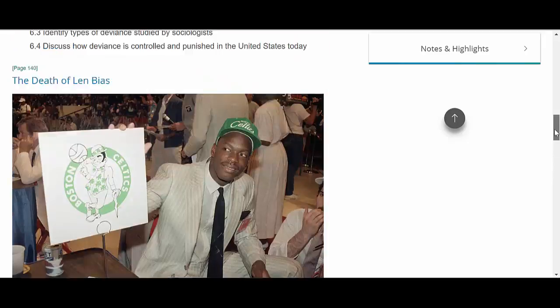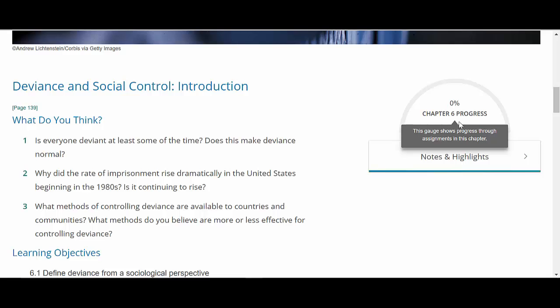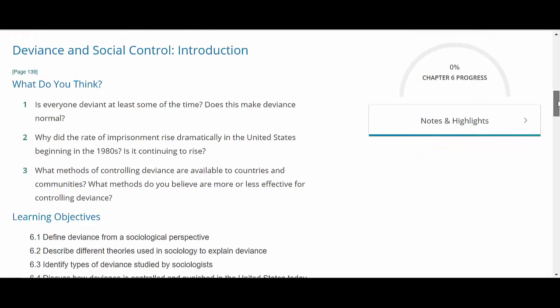On the right-hand side, you're going to see the Chapter 6 progress. It lets you know how far along we are. Since we just enrolled in the course, it's understandable that it's going to show currently at 0% progress. That's fine. As you're going to go through the course, you're going to see how you're progressing.